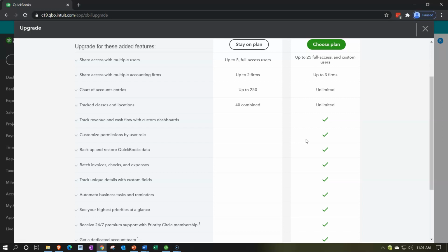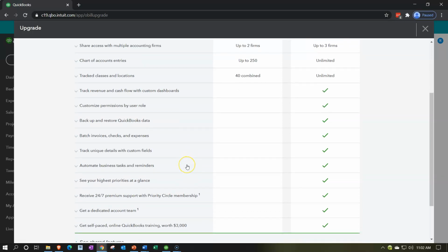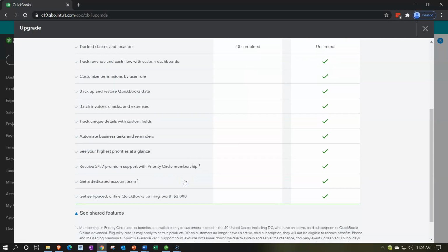When you're in a smaller company, of course, you don't have as much to do in any one particular area, but you end up doing a whole lot, and you're crossing over a lot of different areas that you wouldn't be doing most likely in larger companies due to the need for internal controls and just the larger amount of work. So back up and restore QuickBooks data. So that's in the Advanced version. Batch invoices, track unique details, automate business tasks and reminders, see your highest priorities, and so on and so forth.